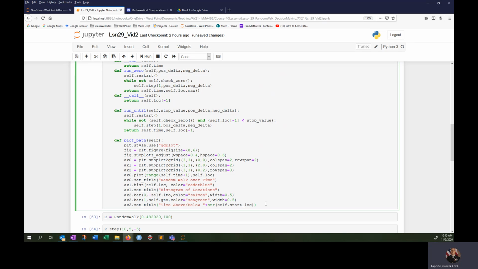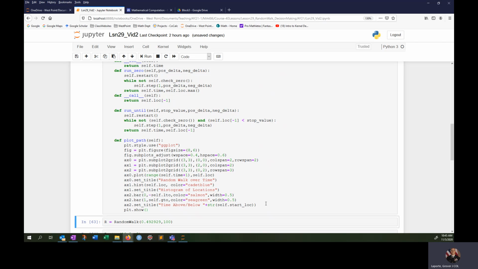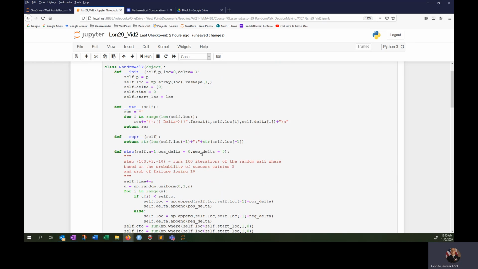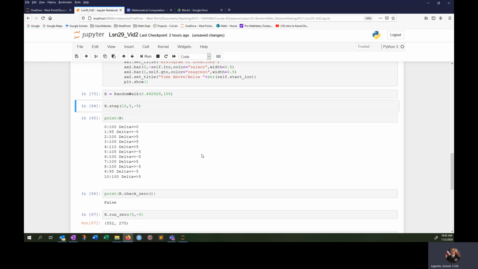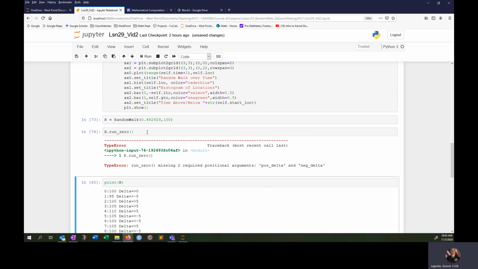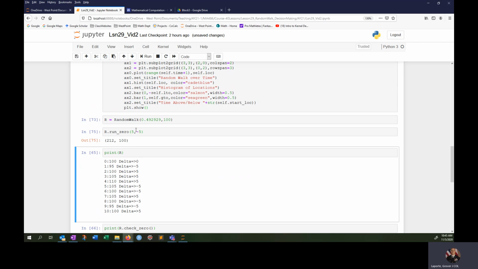All right, let's see what happens. I don't know. And then, oh, we have to do plt.show, so I don't get some funky thing coming back. Shift enter. All right, redo that. Instead of doing that, let's do r dot, what is it called? run_0. Oh, I have to give it a positive and negative. That's right. So I have to tell it 5 and negative 5. So 212 time periods.